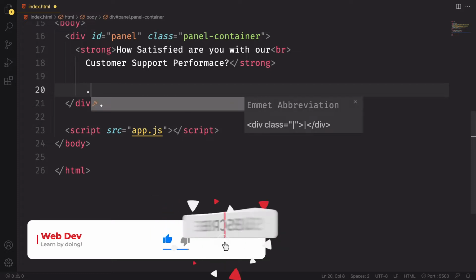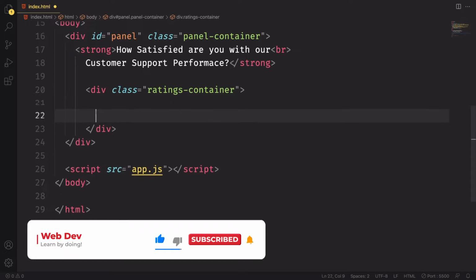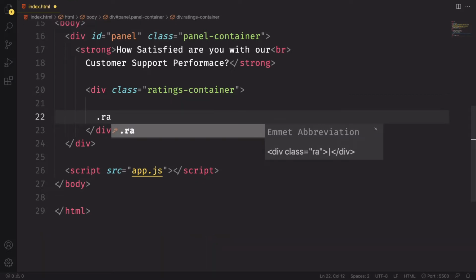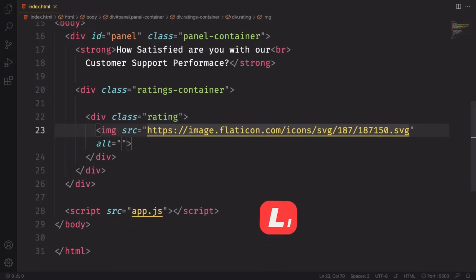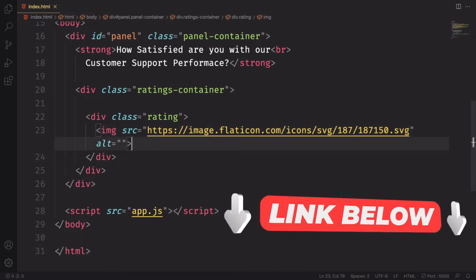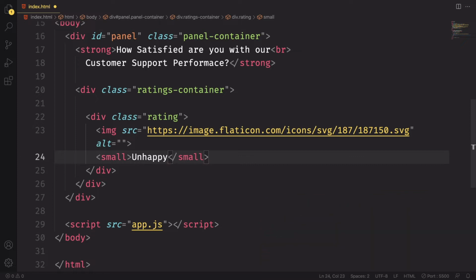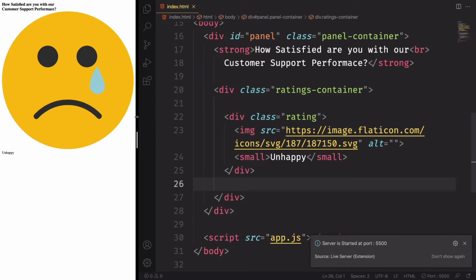And now under this one, let's have our second main container, the ratings container. And inside this one, we're going to have the ratings. So the rating is going to have two things, a picture, there's a link down below so you can download this one. And under this one, we're going to have also a small. Under this face, we have this small, say for example, unhappy, all right? Let me put them side by side here.